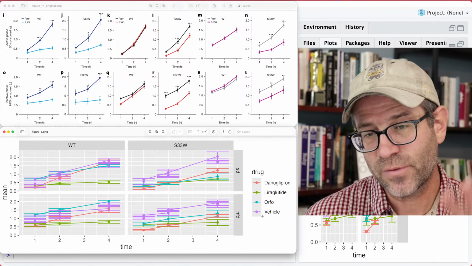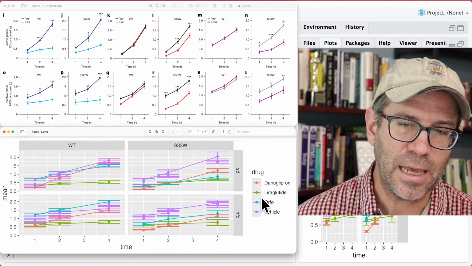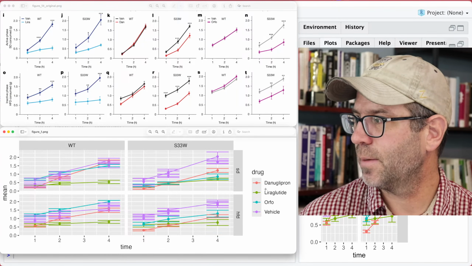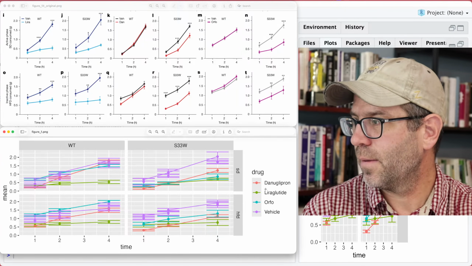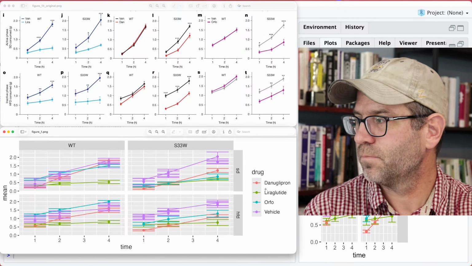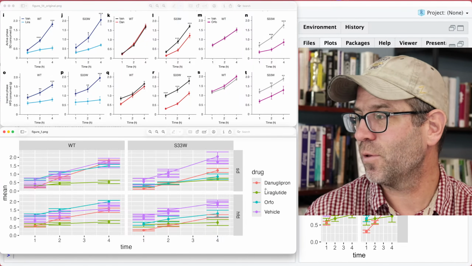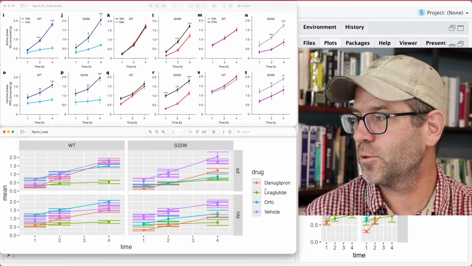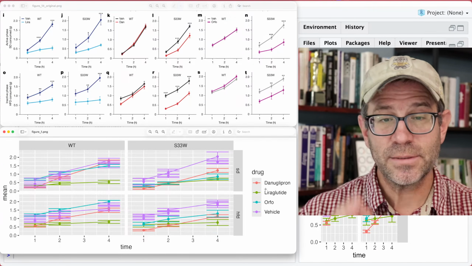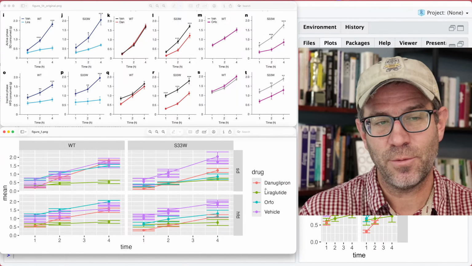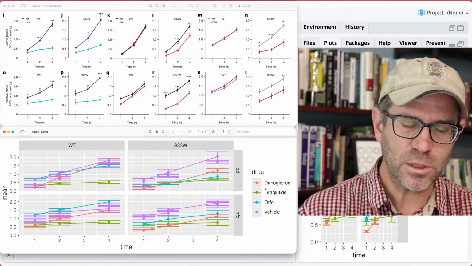All right, so now we've got the vehicle and the 3 drugs, but I would like to have this legend be in the same order. So Mark, that's my goal, is if we put all the comparisons on the same plot, will it help with the mental picture and ease of comparison? That's my goal. So you might say, like, what if we put the S33W and the wild type on the same panel? We'll experiment with that.